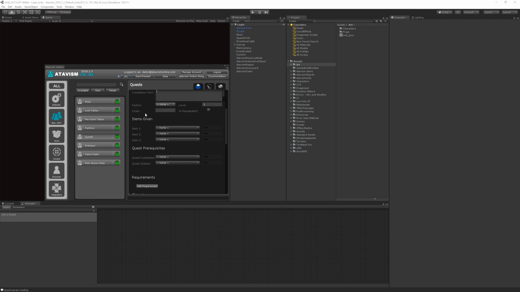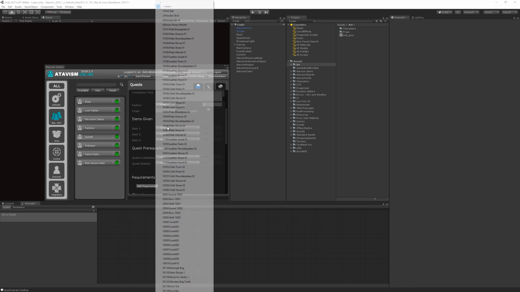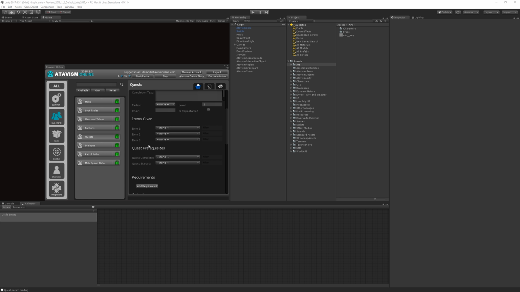Then we have the items given section, so we can define up to 3 items here. Items are defined in the items plugin, and we can pick up to 3 items which will be given if the quest is accepted by the player.